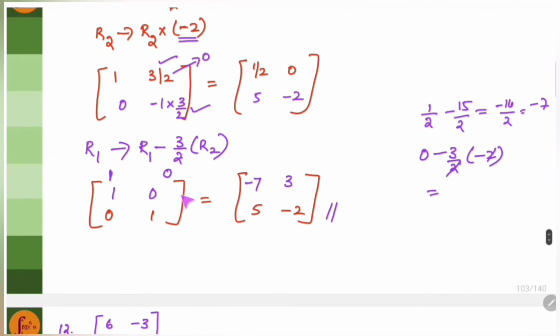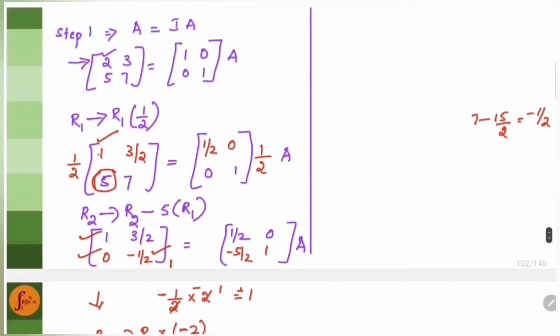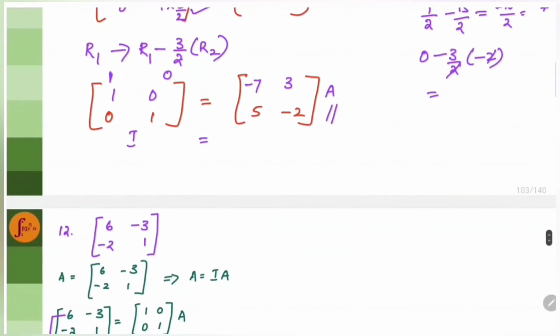So here we have completed all the operations. We got the identity matrix here. This is I and A. A was there. We just did not write A. Should write A everywhere. Okay. So I is equal to, this matrix is nothing but A inverse into A. Therefore, A inverse is minus 7, 3, 5, minus 2. This is our inverse. Clear?